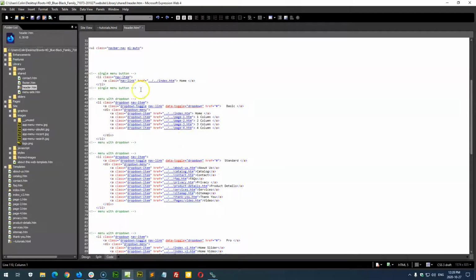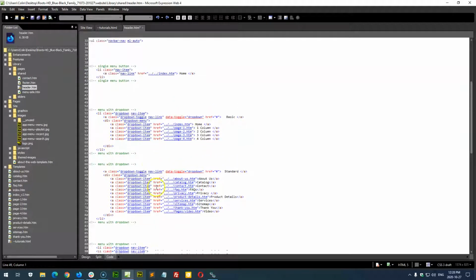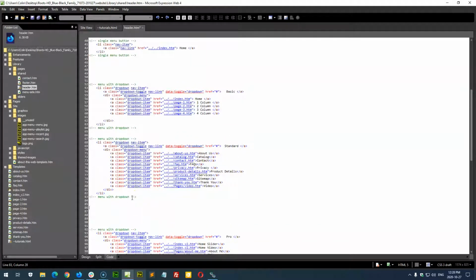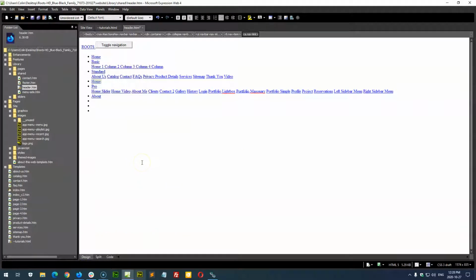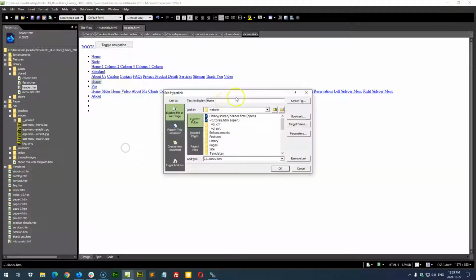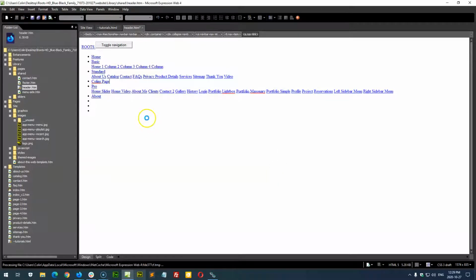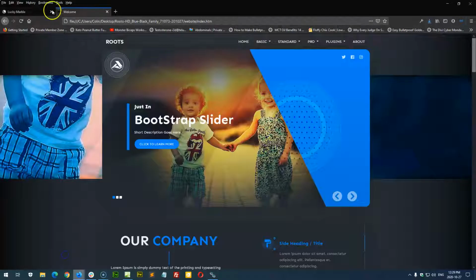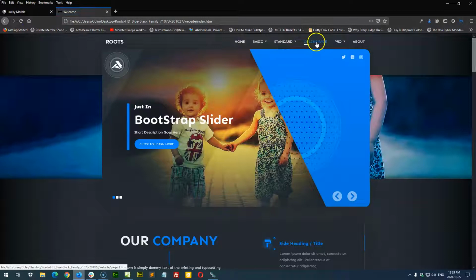To add a menu button, we simply copy an existing button, including the comment tags. We copy the code and give ourselves some space. Let's say we want to put this after the standard right here. We do a copy and paste, change the name of the button, and then change the link to the page. You could also pop into the design view, find your element, right click, select hyperlink properties, and change the name to Collins page, and then use the link tool down here to update the link. If I save at that point and refresh, my new page shows up right here.